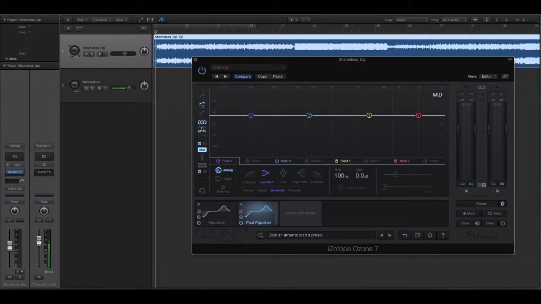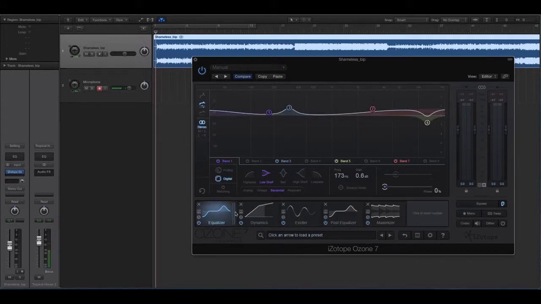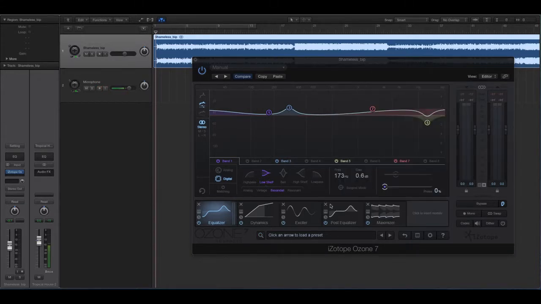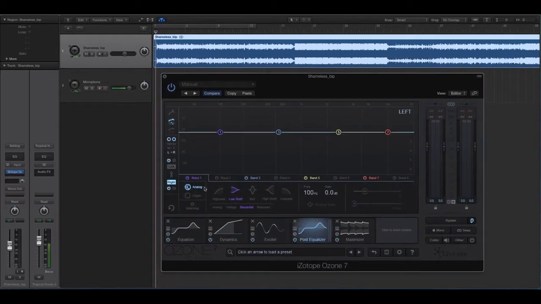So it's nice that in Ozone 7 you get control over each: the mid, the side, the left and right channel, because it does make more of a use. For instance, there's a preset that I believe is called Smooth High End that uses the post equalizer. So I wanted to show you that real quick, because like I said, the interface is the exact same.